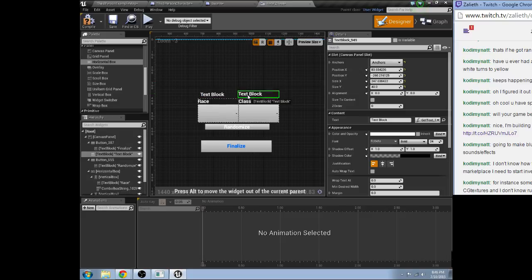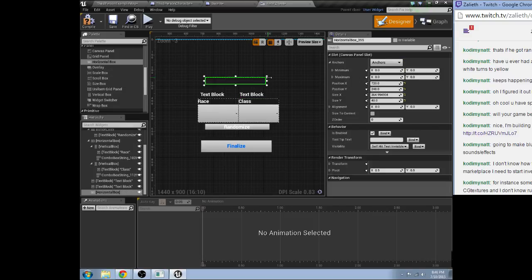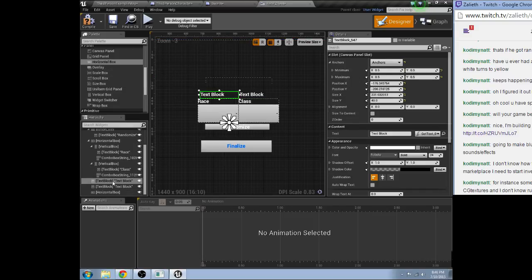So this is something I've been teaching myself a little lately: apparently if you use horizontal and vertical boxes like crazy, it can look significantly better than just having everything kind of around.